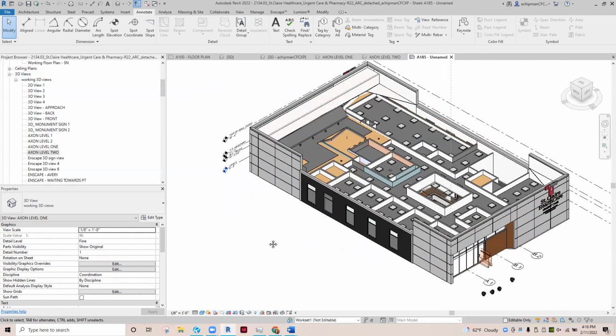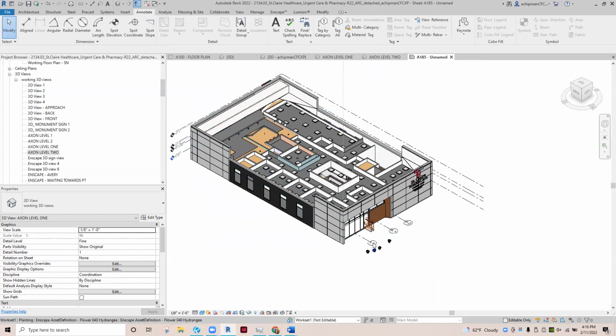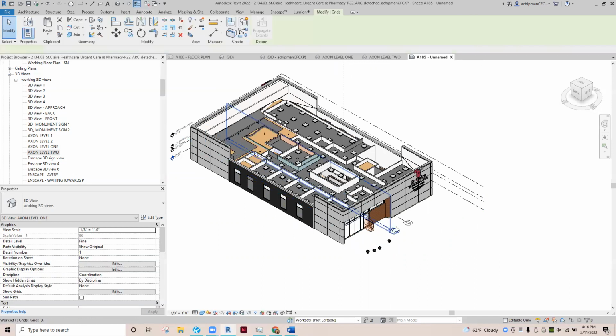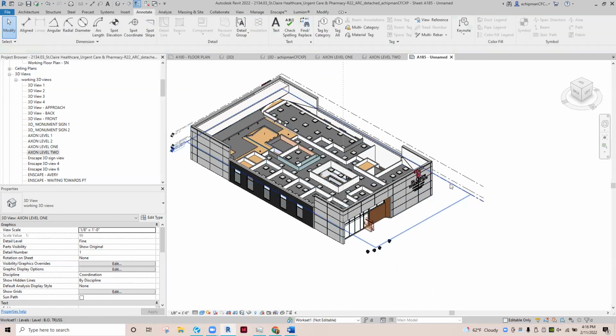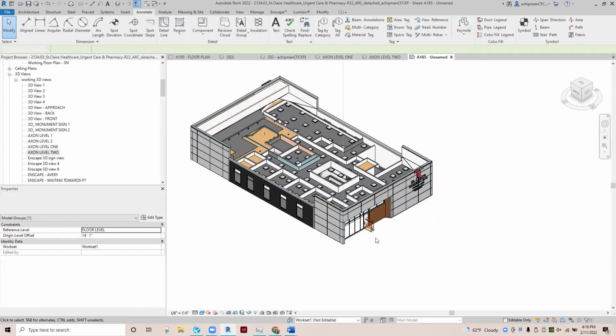For your axons, if you do have any of this other extraneous little notes and stuff, I would hide any of that because you don't want to see that in your axon. You just want this to be a nice graphic representation. So you can hide this kind of stuff. You can hide your levels. If you have anything floating, you might want to hide that.